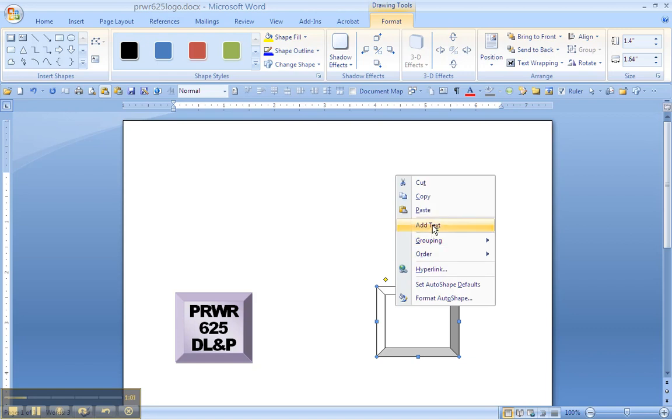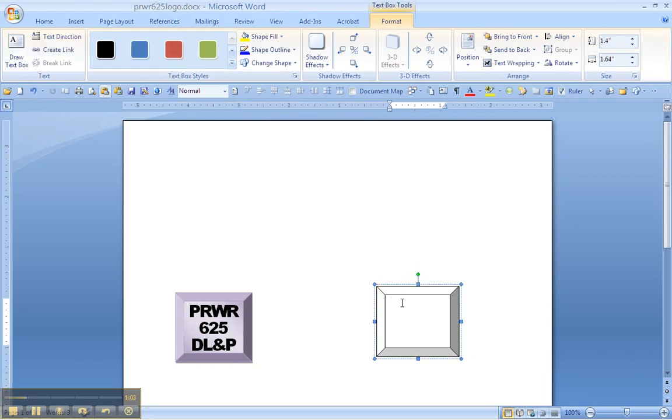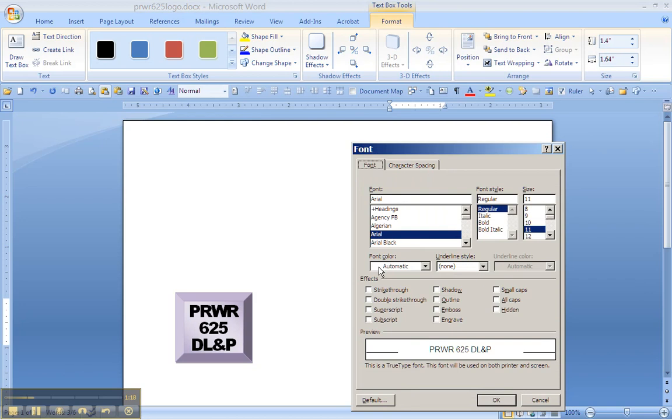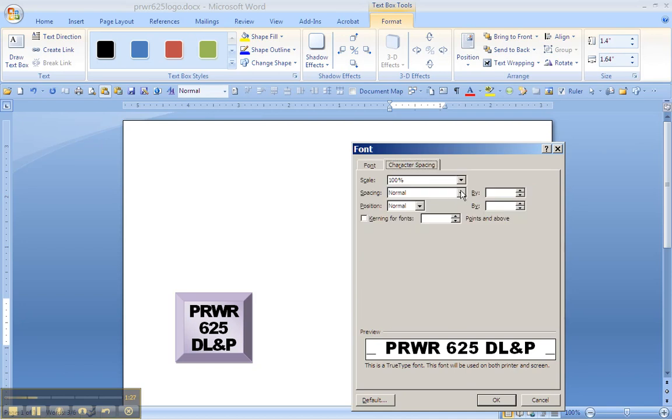I then right-click and add text. PRWR625DLMP is about all it's going to fit. And from there on, I treat it like a piece of text in a text box. I keep selecting it, right-clicking to find various options. So we'll start with a typeface. I ended up with Arial Black 24. I turn on the condensed, and I condense that pretty well with 2 points of condensing.